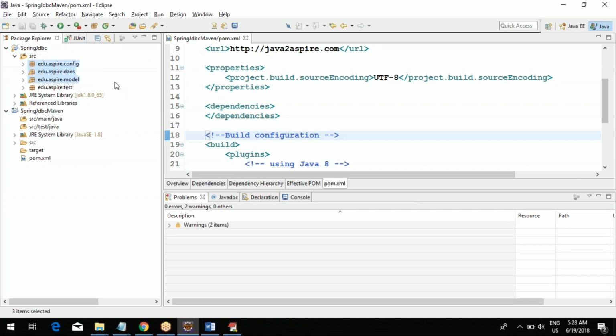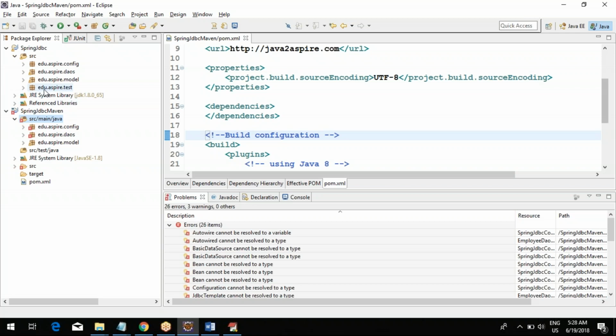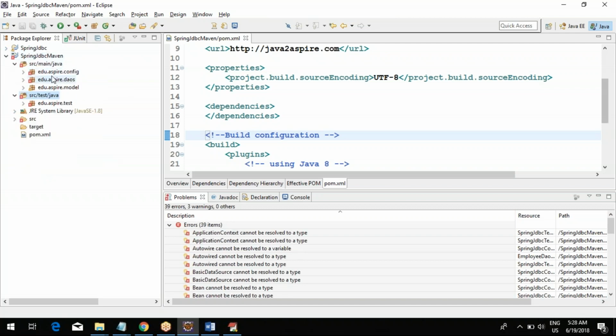Copy these packages and put them in the src main java folder. Similarly, copy edu.aspire.test and put it in the src test java folder. Why? Because for the same Spring JDBC example we wanted to build by using Maven. That's it. So no need to add jars explicitly, rather Maven will take care.